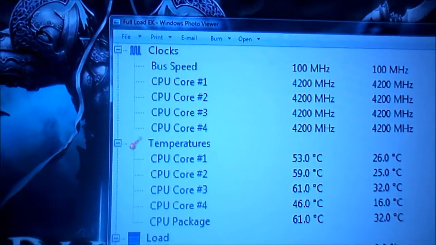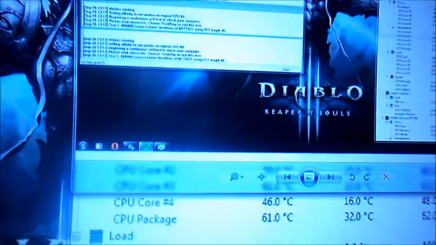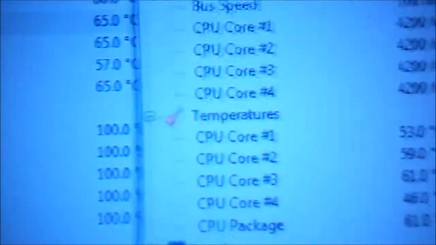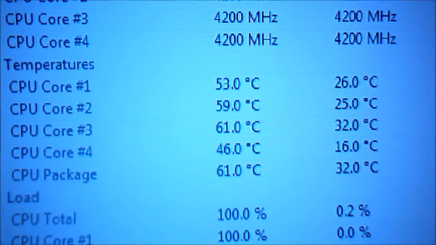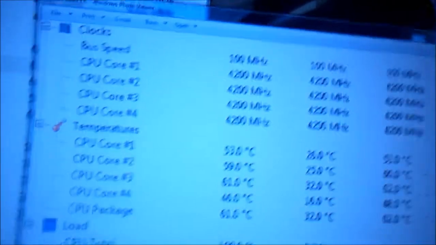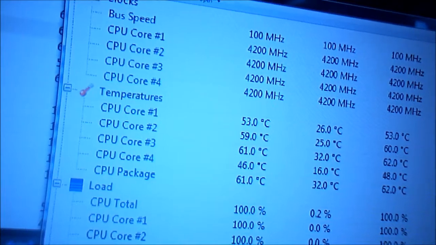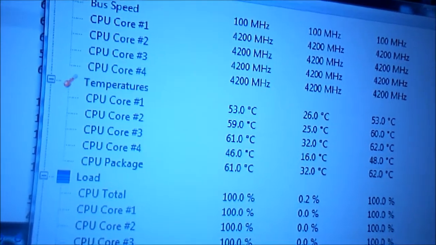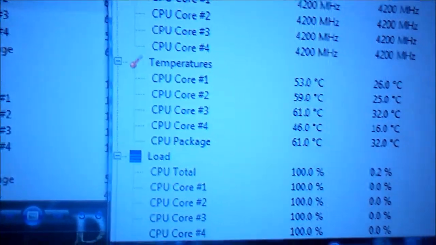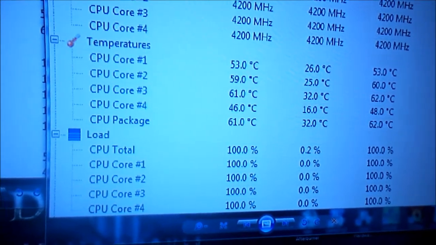As you can see here, I'll bring up the under load for the H60 again. 60 to 65, 50 to 61. Now, with the H60, I overclocked it to 4.5, which I don't have any screenshots of because I was just messing around, and it did jump up to around about 70 Celsius, nearly 75.